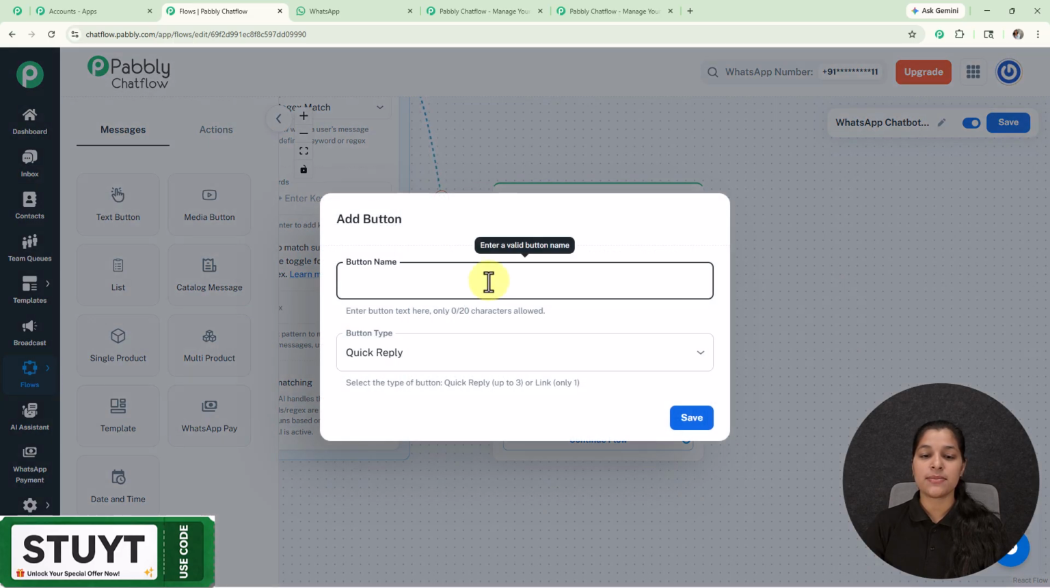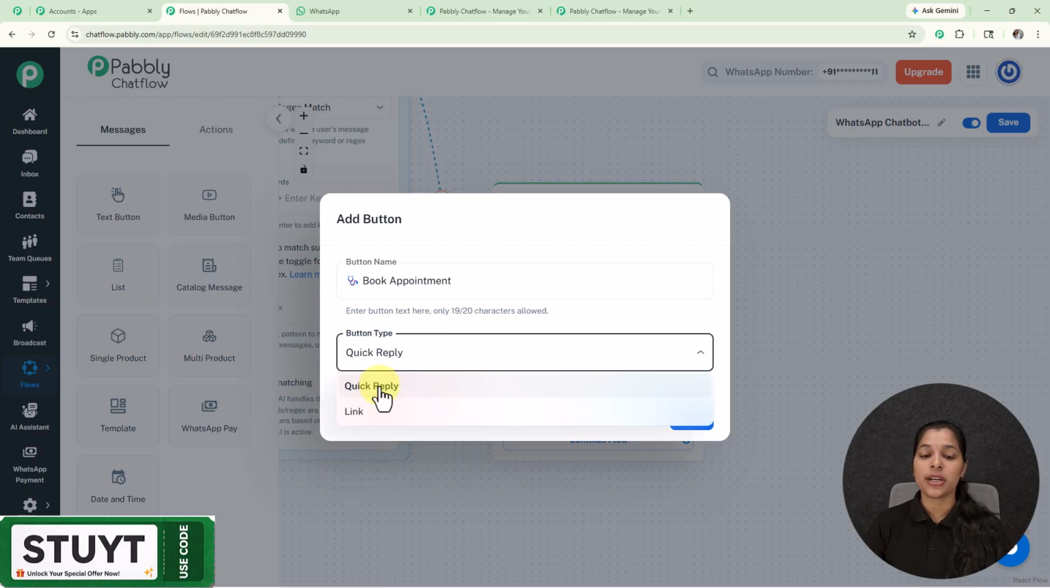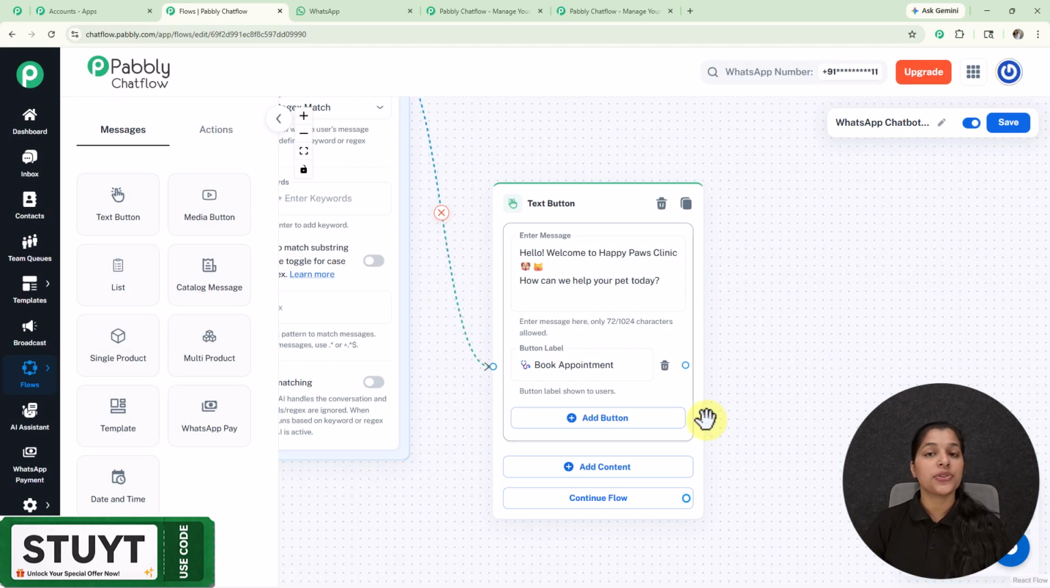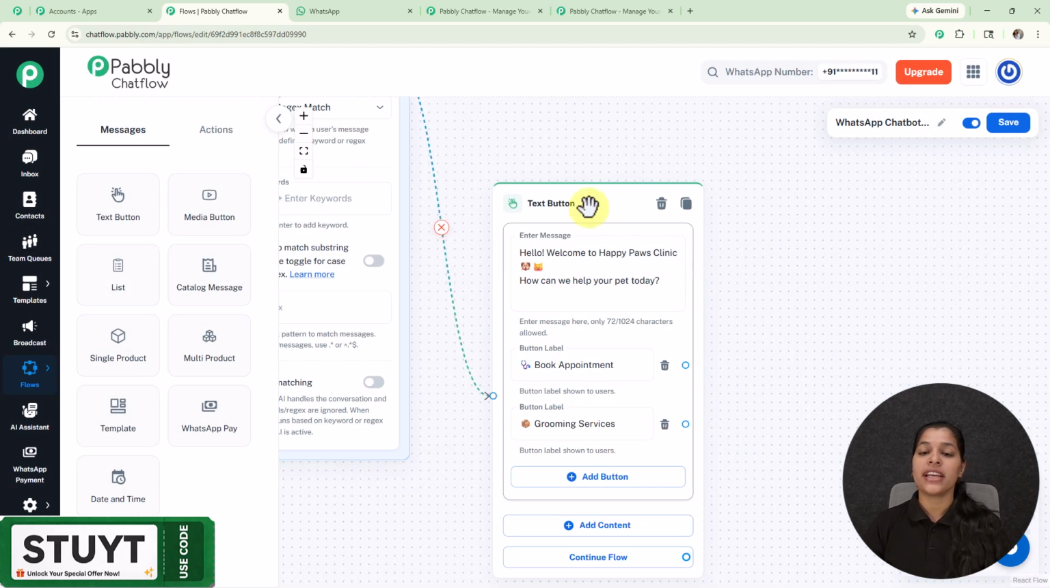Now I'm going to add a button in this message node. So here I'm going to provide my button name as book appointment, and from this field you can select your button type, either quick reply or link if you want this button to act as a link. And afterwards I'm going to create one more button. So here I have created both my buttons.